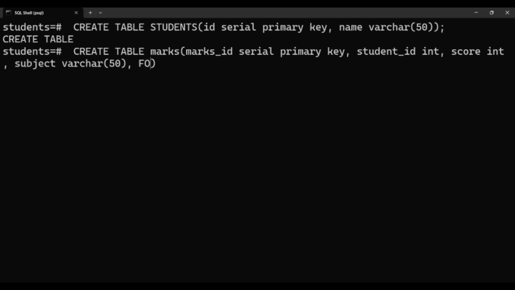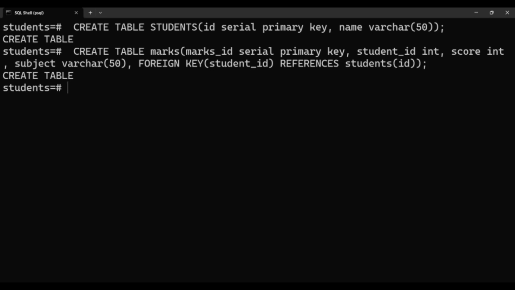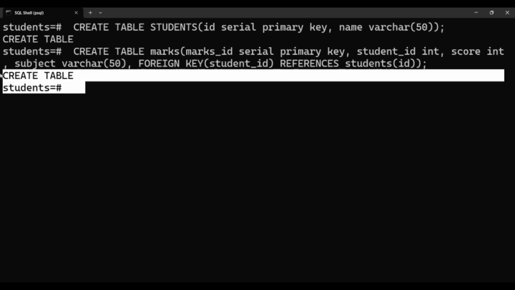So these are the three columns I have created in the marks table. And now I am going to link the foreign key with the primary key of the first table. So foreign key of student ID references students of ID. So this is how we can link the foreign key and primary key. So the table has been created.